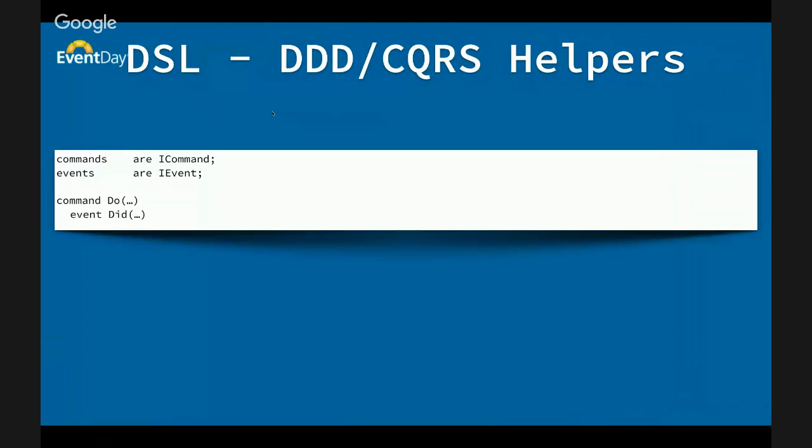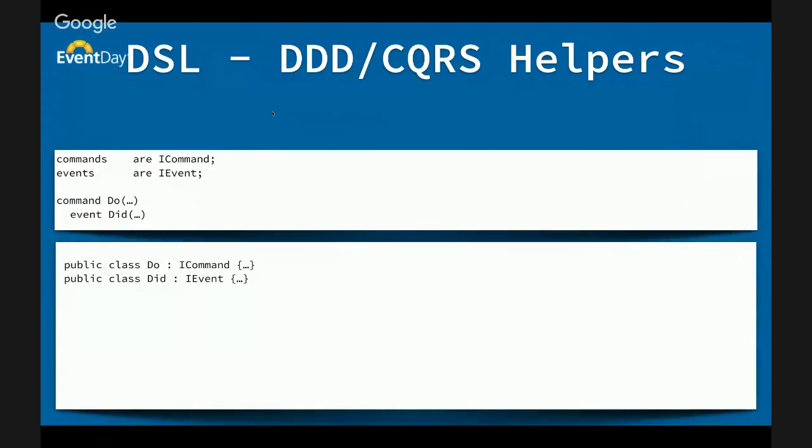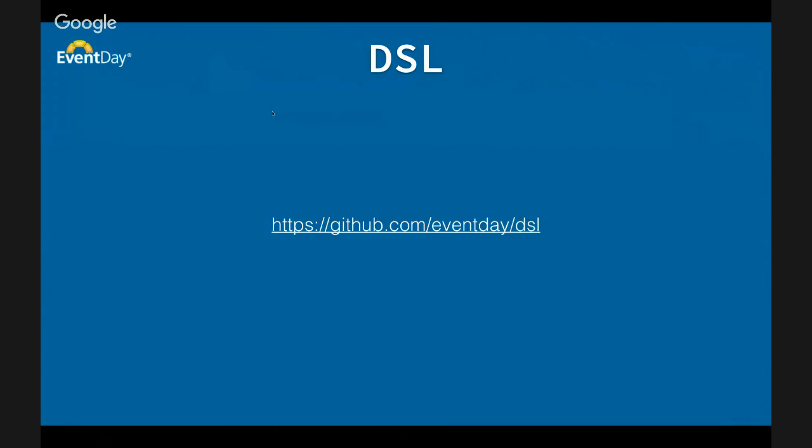Some tiny little DDD helpers that, in hindsight, aren't that helpful anymore, but they're there, and I use them all the time. That will create those, and then that's the basics of the DSL.